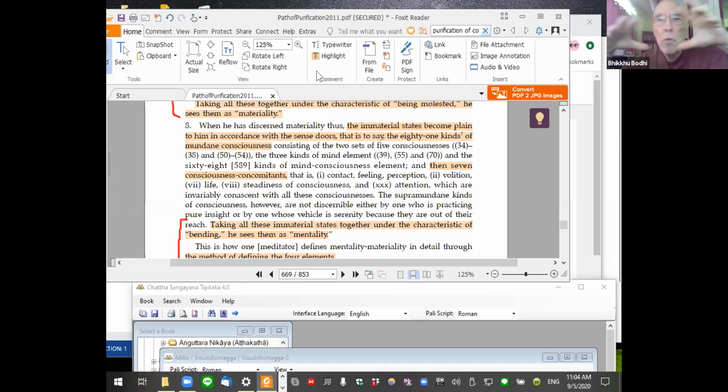So that is how one is discerning and distinguishing nama-rupa, mentality, materiality, in regard to the awareness while sitting in meditation, while discerning the arising and falling of the abdomen.